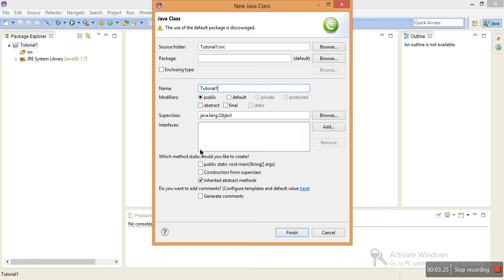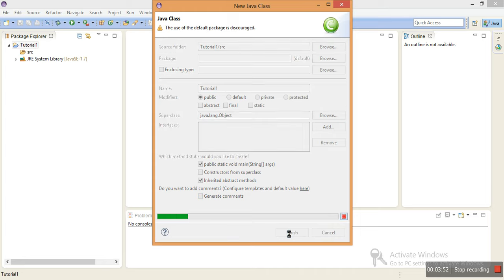Superclass, we leave as it is. Interfaces, we don't do anything. And which method stubs would you like to create? Since I'm going to teach you a basic thing, it will be public static void main(String[] args). So first you click on it. Once you click Finish, I'll show you what that does. Inherit abstract methods, we leave as it is. The generate comments option will be for your next tutorial. Then you click on Finish.